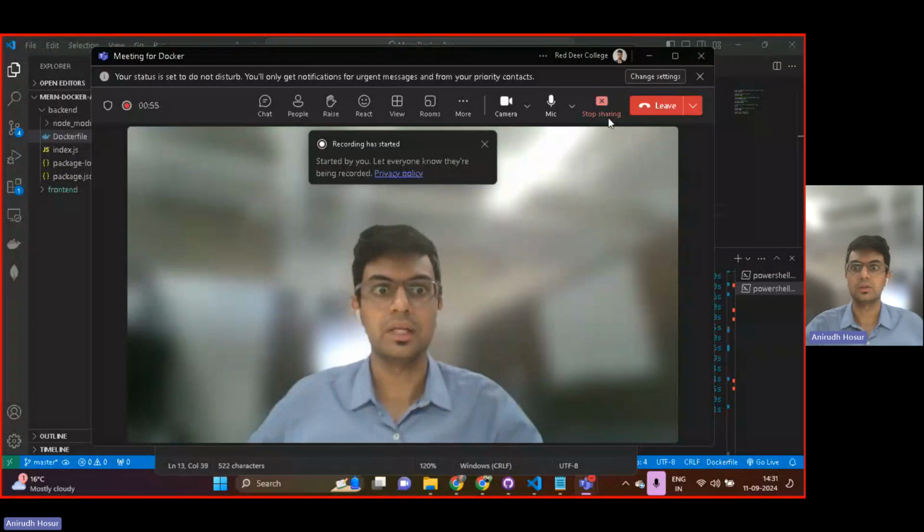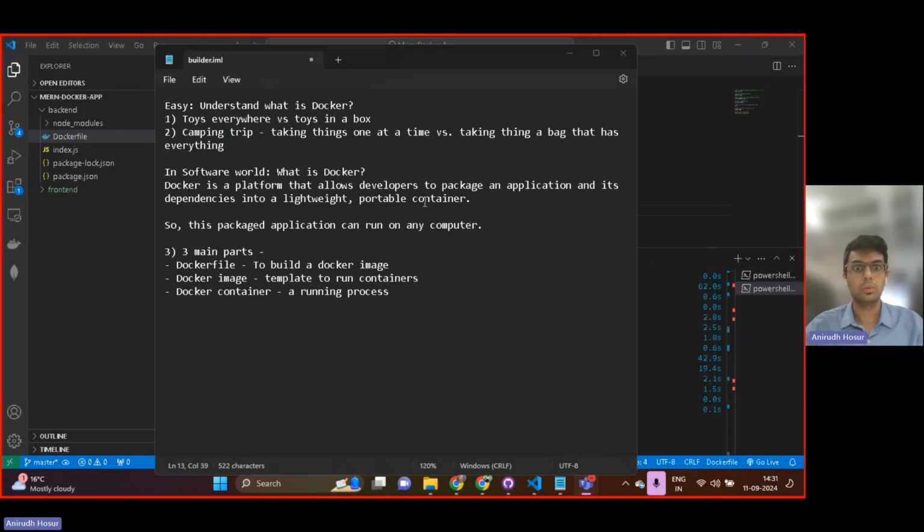We'll start a new series on Docker. So without any further ado, let's get started. First of all, let's try to understand what is Docker in a very simple perspective. Then we'll move forward to learning what is Docker in the software world.